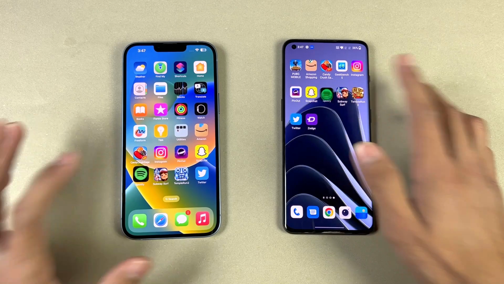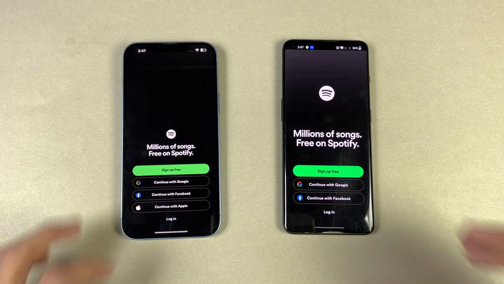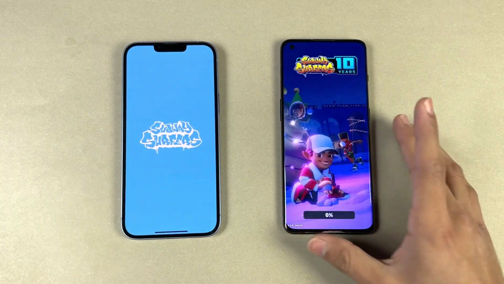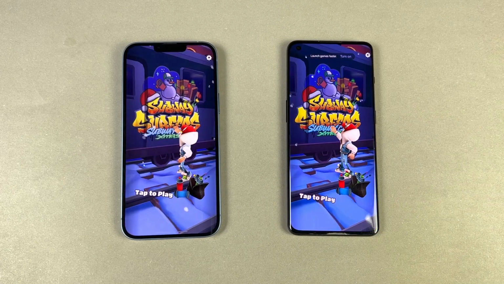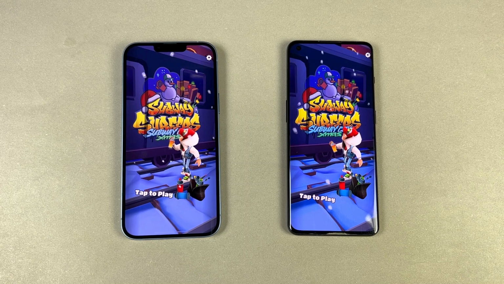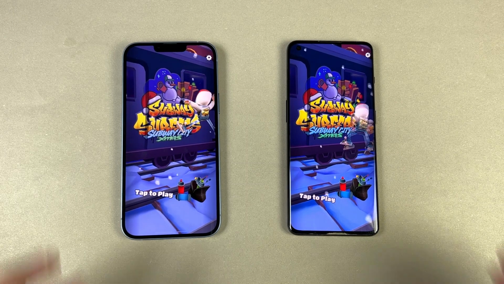So now let's see Spotify, similar result. Subway Surfer, another game, again exactly the same performance on both phones. Let me show the speakers.